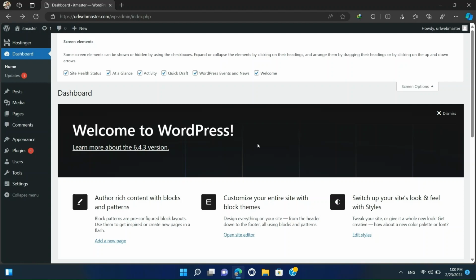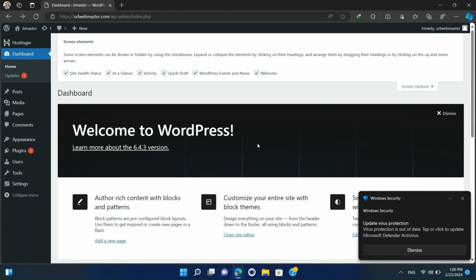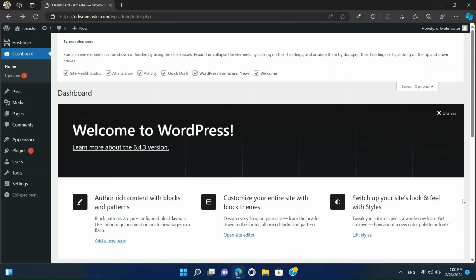Additionally, we'll delve into customizing the theme to further personalize your site and make it truly unique. Get ready to elevate your website's visual appeal and functionality in Class 5, choosing and installing a theme.